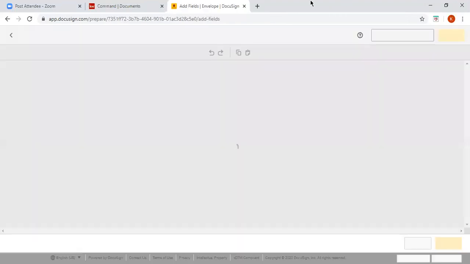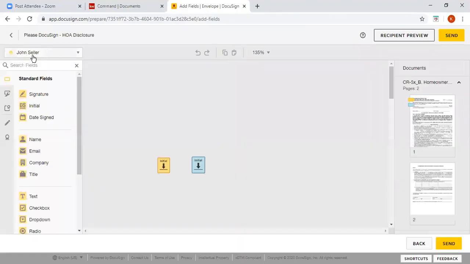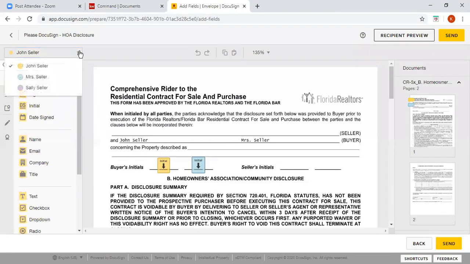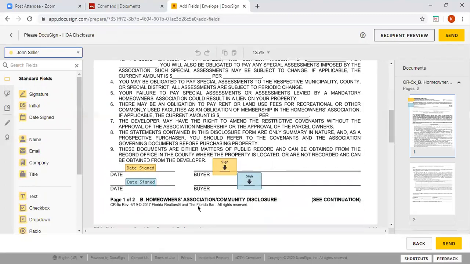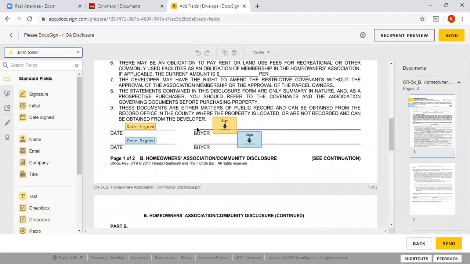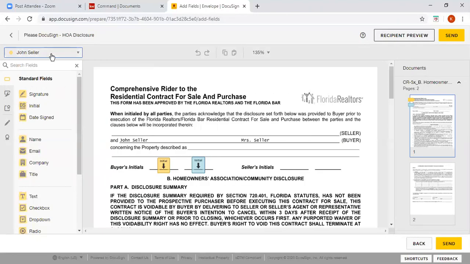So once this loads, it's going to default on John Seller because he was buyer 1. But if I click on this drop down, I can see that John Seller, Mrs. Seller, and Sally Seller are here. Each of them have their own color. So you can see here, the yellow is for John Seller's initials, the blue is for Mrs. Seller's initials. I'm just going to check on John's initials and signature, looks good. So now I know I need to add in Sally Seller.